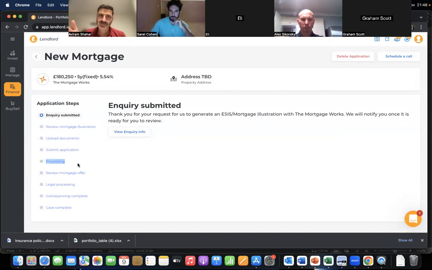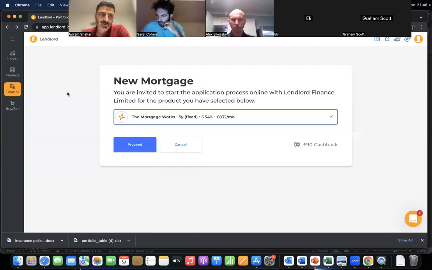So once the valuation is booked, you will get a reminder. Once you get the mortgage offer, you will see it here on your Lendlord account. So it's a very streamlined way to get a mortgage, and we have an experienced team of mortgage advisors that can help you. And this is the way we monetize the platform. And of course, you can also apply for bridging finance using Lendlord.